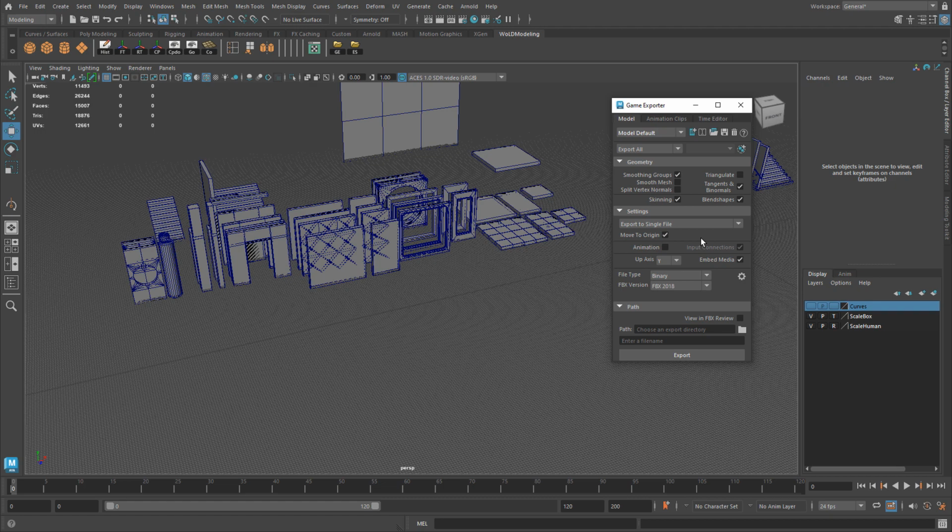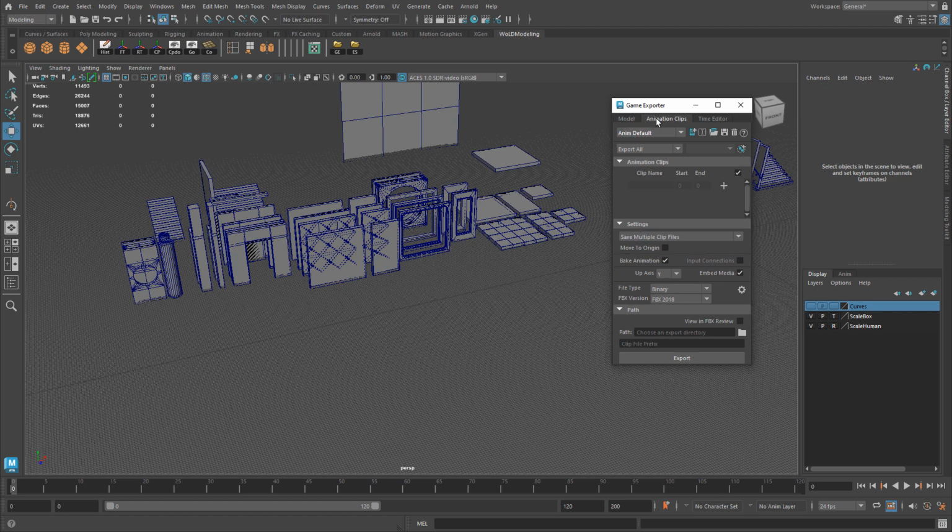So let's cover this in more detail one by one and go through all the options that you need for static meshes. And we're only going to cover how to do this for static meshes, for environment assets such as architecture and props. No animation will be covered here. So the first thing you'll notice, at the very top, is you have model, animation clips, and time editor. This allows you to game export a set of files depending on what you need to export. And we're going to be dealing with model.